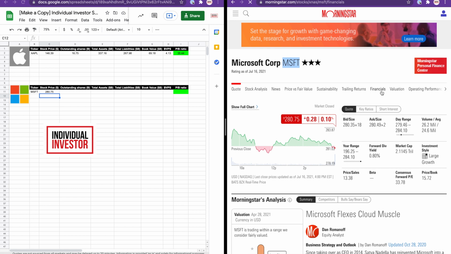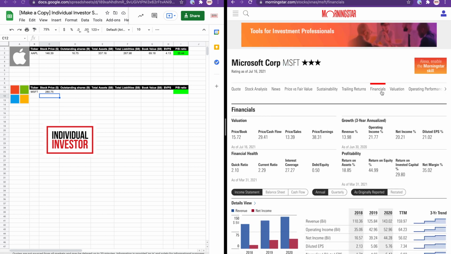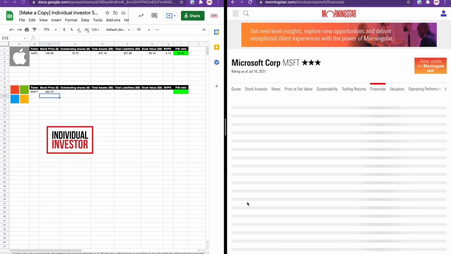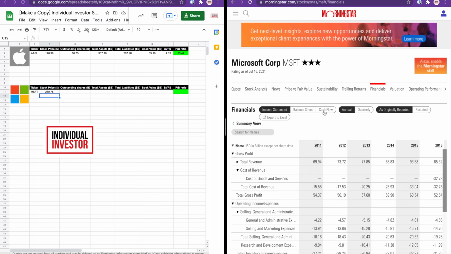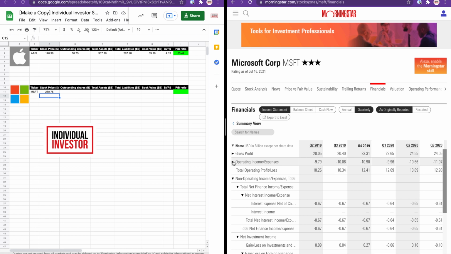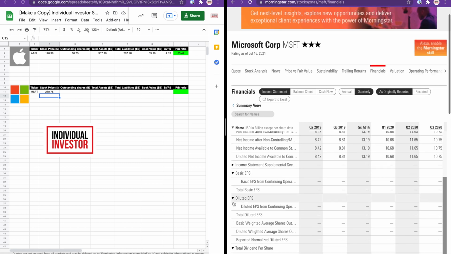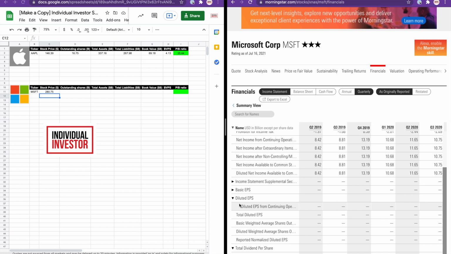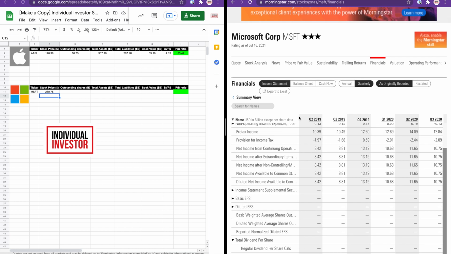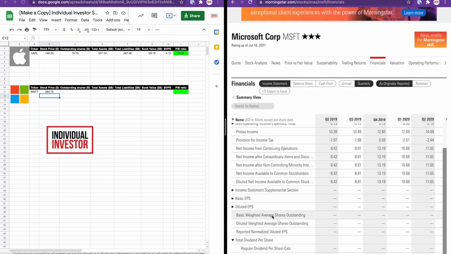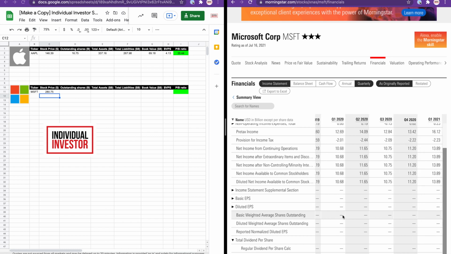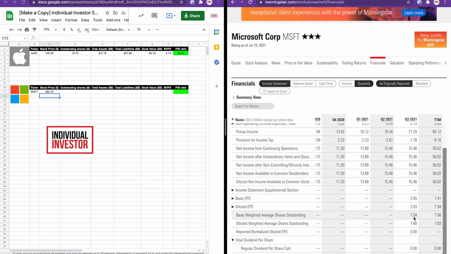So we're gonna go to financials, details view. I'm gonna go to the quarterly financials to get the latest data here. I'm gonna collapse everything. Okay, and just here under diluted EPS, we have the basic weighted average shares outstanding. And we see that 7.54, as of Q3 2021. I'm gonna use that figure.